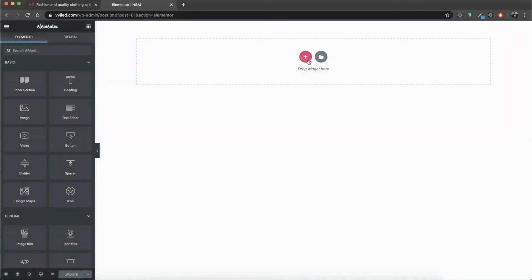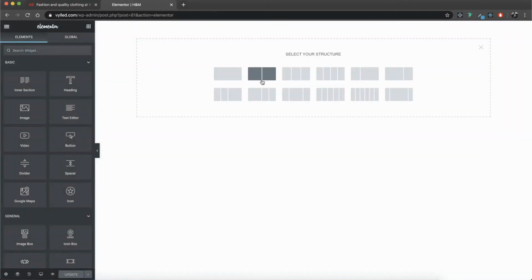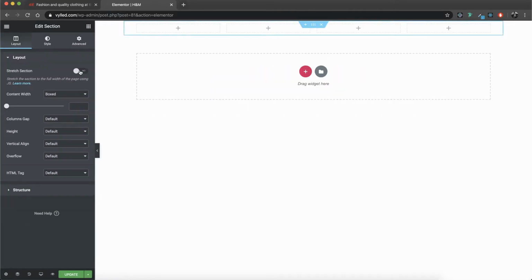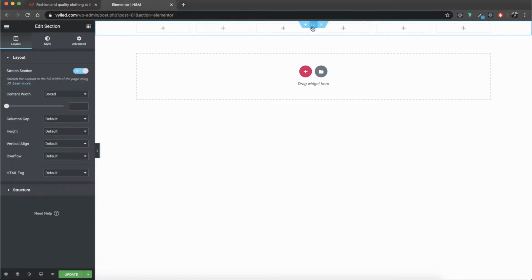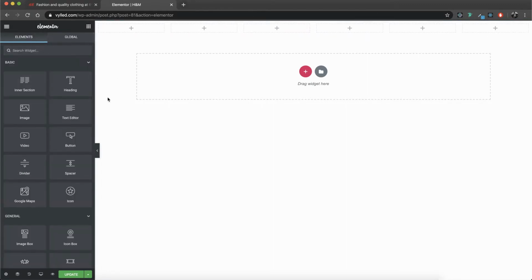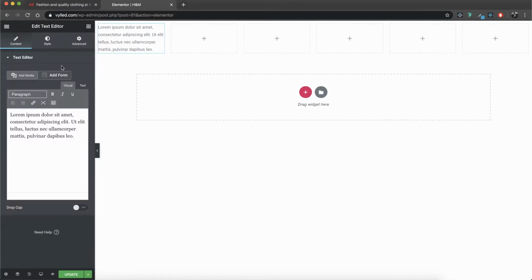So we're going to add the navigation menu for our website, which is going to contain 6 different columns, whereas the 2 corner sections are going to contain customer service and more. So let's drag a text editor.